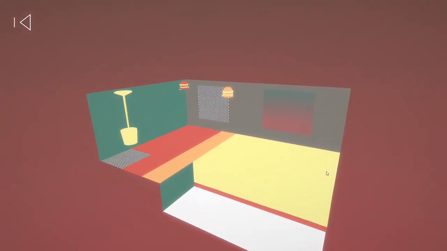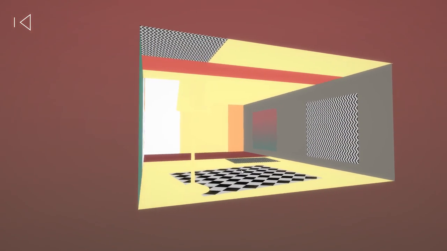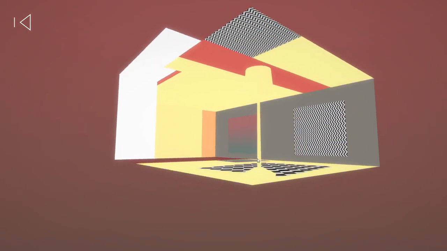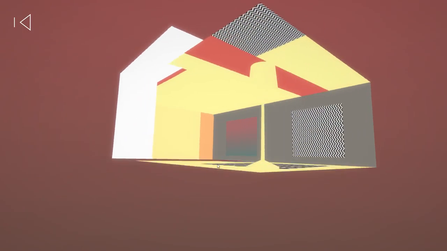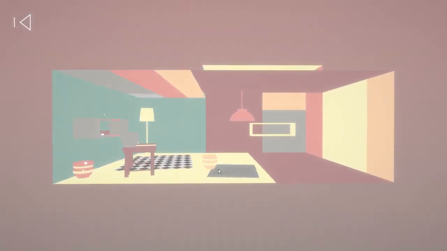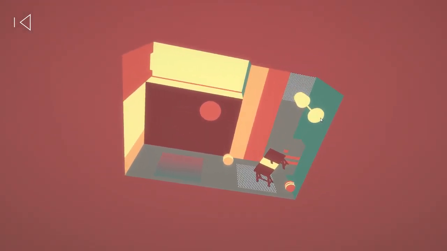Oh, wait. Like, I see a path. Wait. That's two things? How is that two things? That's not that. What? This room is ridiculous. How is this? What? Okay, so first things first, let's get rid of that one.